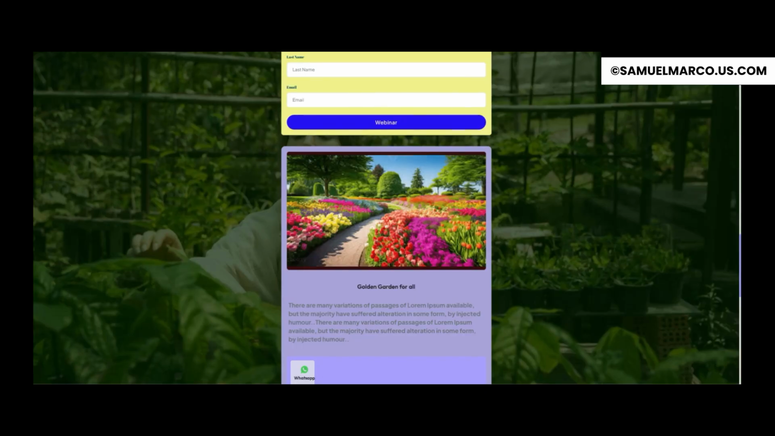So this is how you can add the locker option at any element on your site. Thank you.